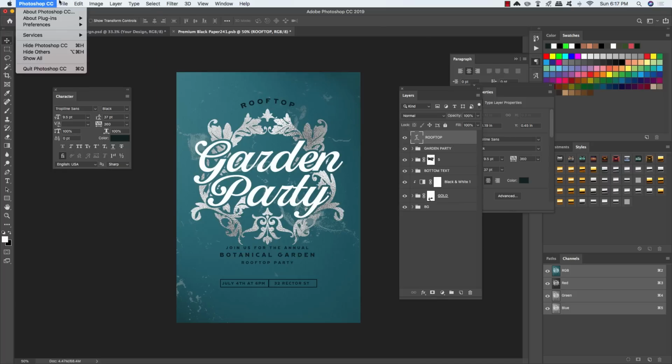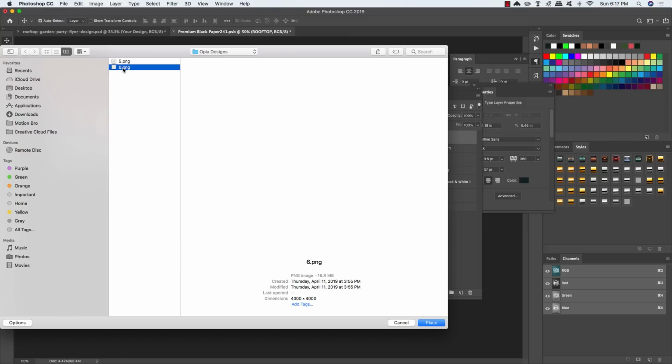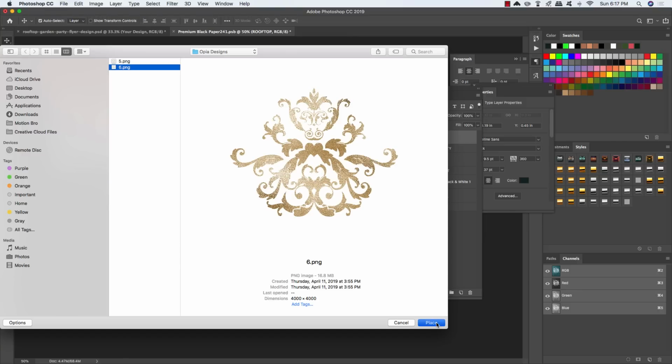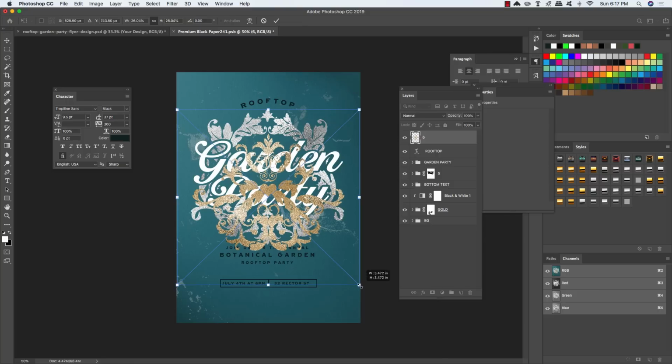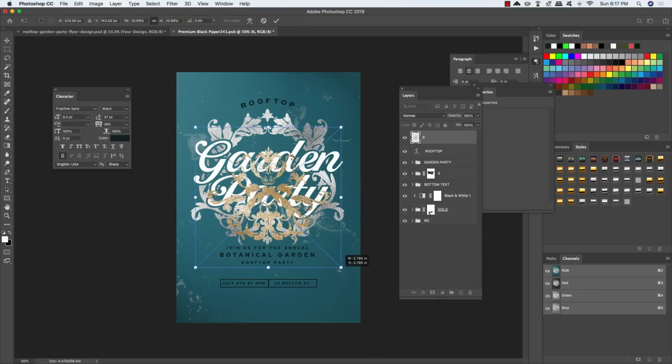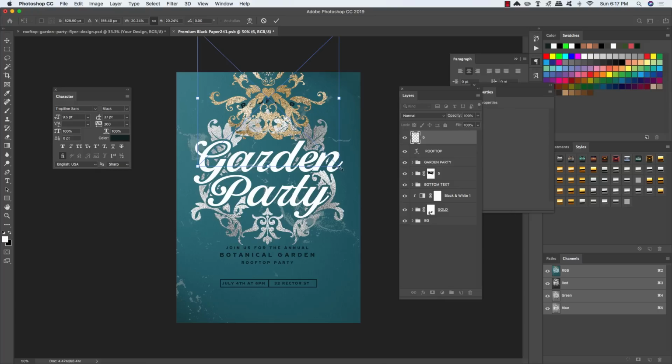Now let's come back up to the File menu and choose Place Embedded once again. And this time we'll go ahead and bring in the 6 PNG from Opia Designs and choose Place. Okay, and here I'm going to reduce it by holding the Alt Option and Shift keys and dragging inwards from any of the 4 corners of the bounding box. And I want to position this just about here.